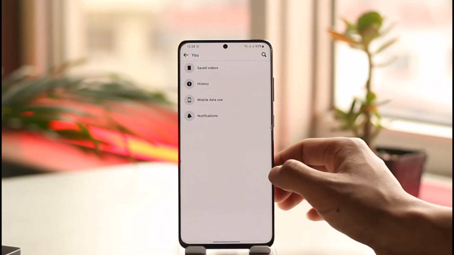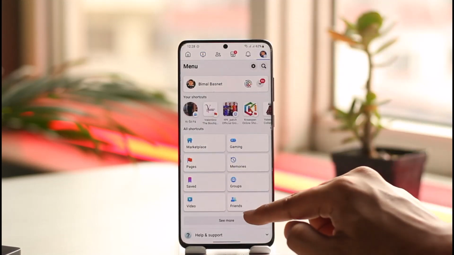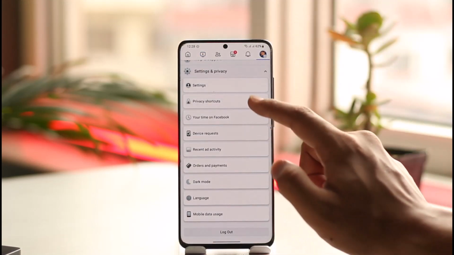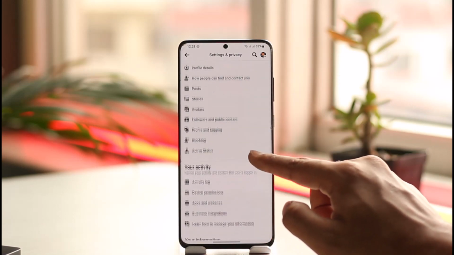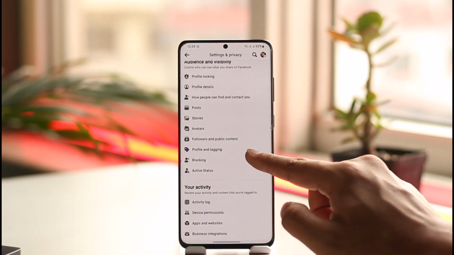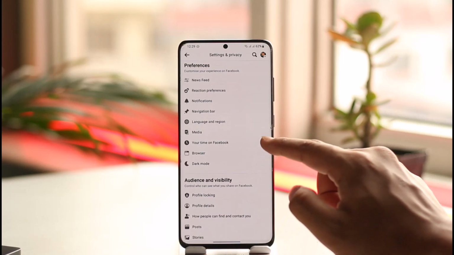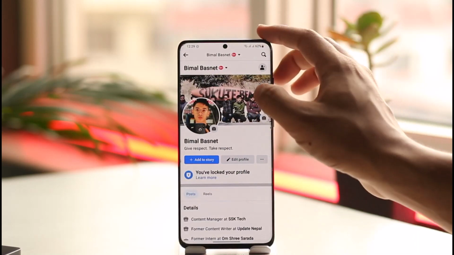So in order to actually find these reels, what you can try to do is instead you can tap the three lines option here, go to settings, and then you can just go to settings over here. Once you go to settings, you can go to this option called manage post and interactions over here. So if you don't find it over here as well, you can just try to go to this option over here.